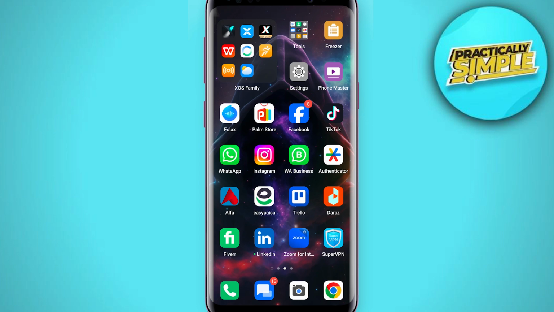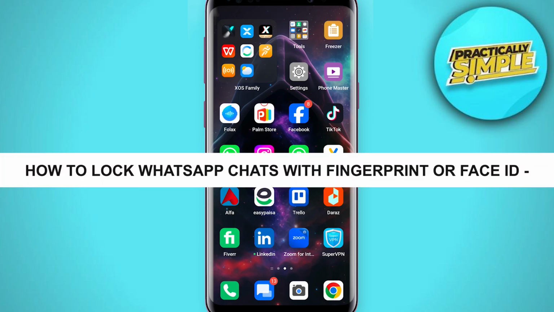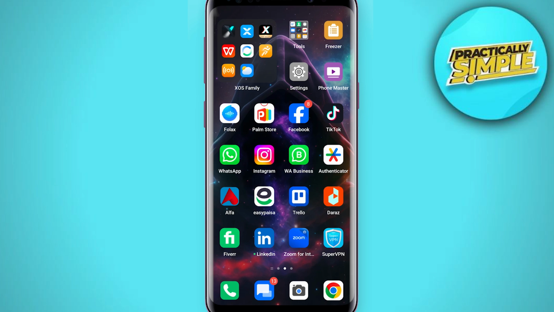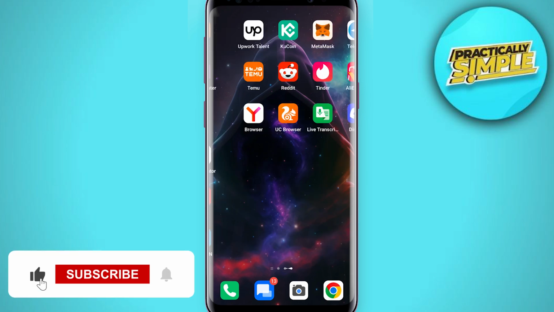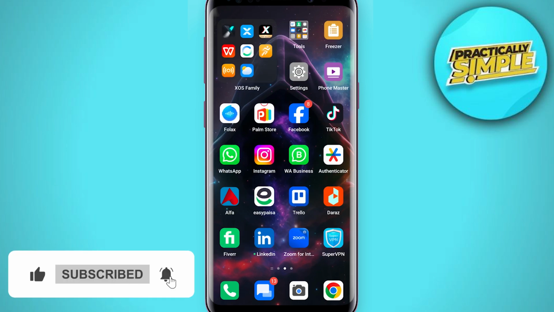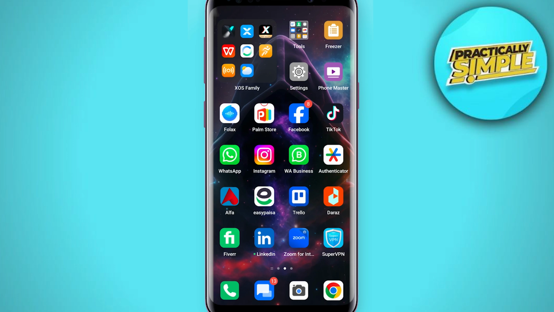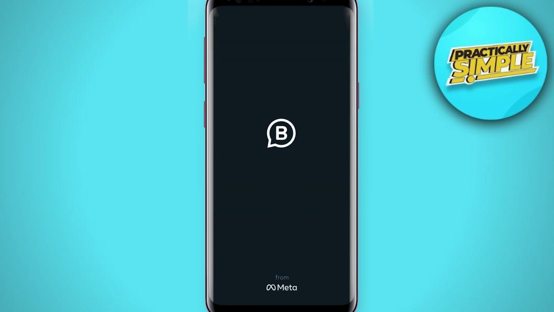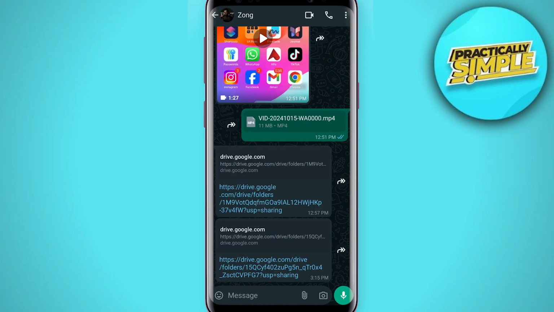In today's video, I'm going to show you how to set up face or fingerprint lock to any chat. So if you want to secure any chat, let's say if you have some private chat, how can you do that? Open up the WhatsApp application, then tap on the chat you want to set up fingerprint or lock.